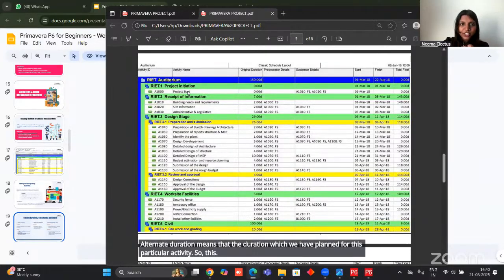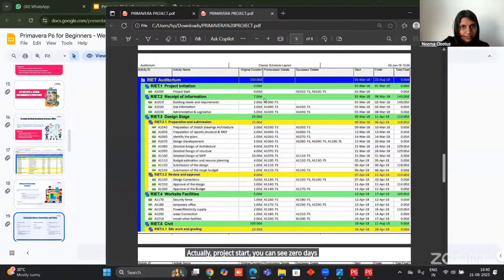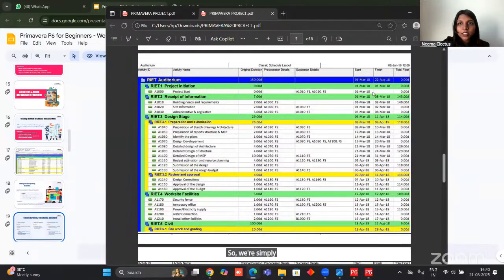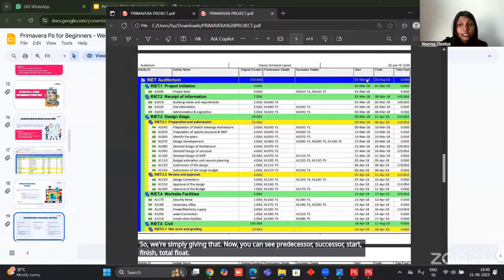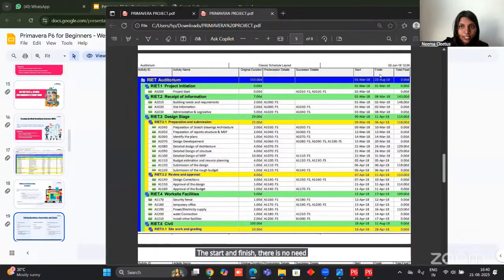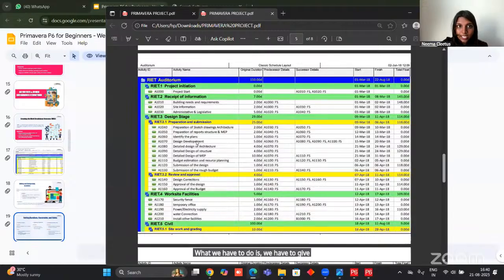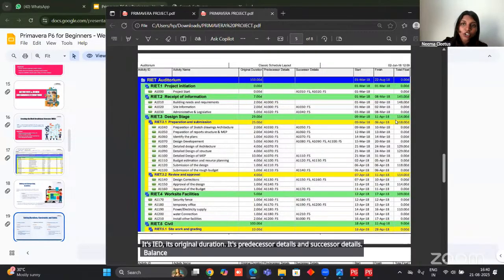This project start, you can see, is 0 days. We are just simply giving it as a start for this particular project, but we are not taking any count. There is no counting of days for that. Now you can see predecessor, successor, start, finish, total float. For the start and finish, there is no need for us to assign the dates from the calendar. What we have to do is give the activity's name, its ID, its original duration, its predecessor details and successor details. The balance of all the rows will be automatically filled.